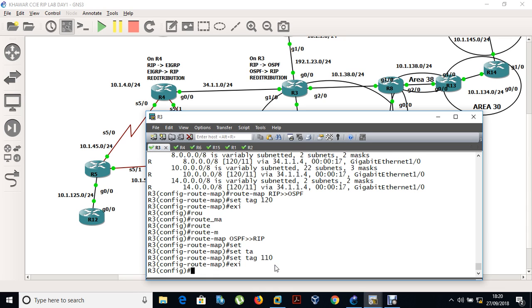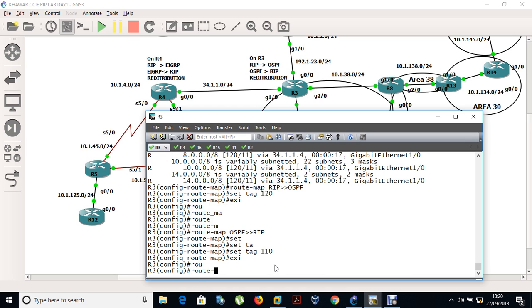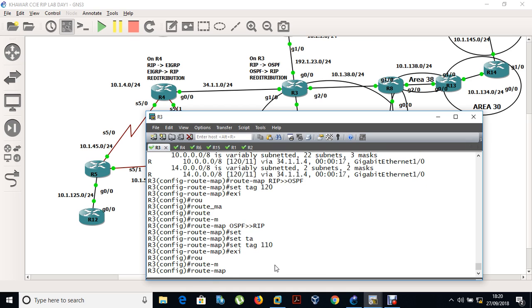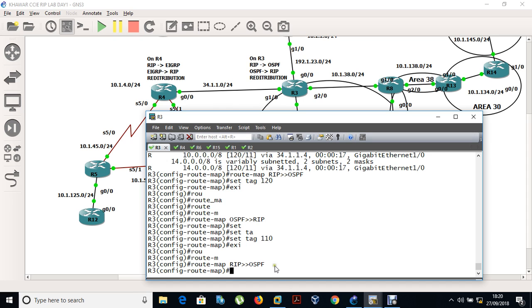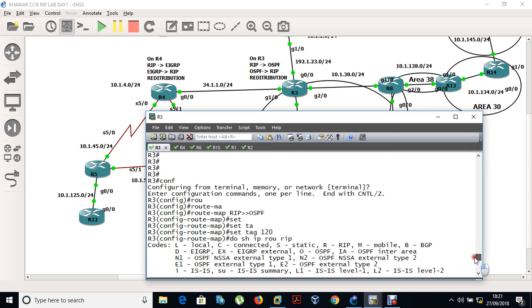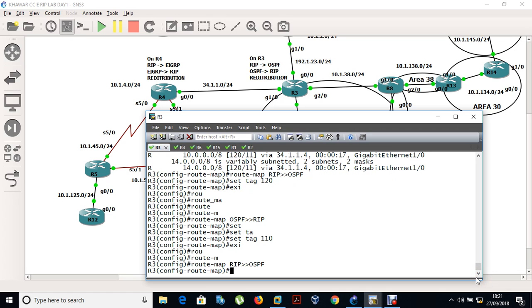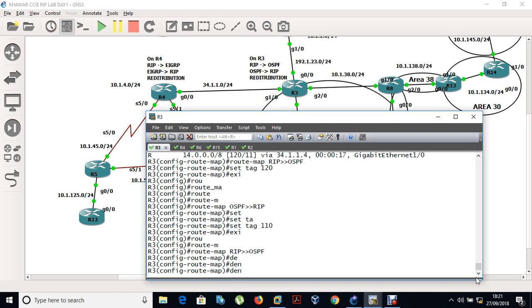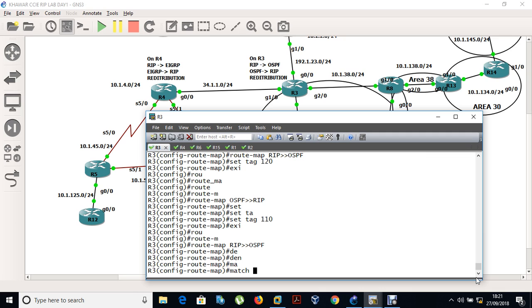Okay, now I'm going to write another route map, and I will call it RIP to OSPF, just the same one we said. That RIP to OSPF we already created here. I'm just putting it back. What I'm going to do is deny, match. I will just say match. Sorry.